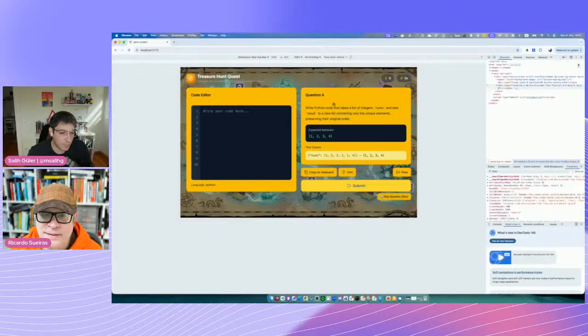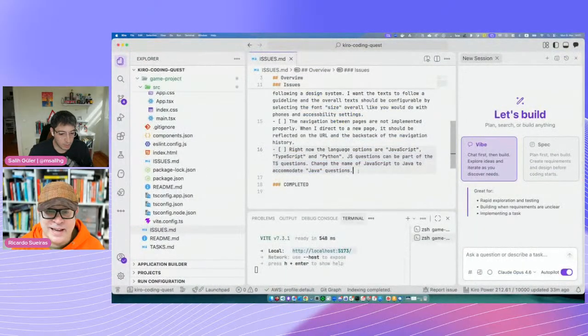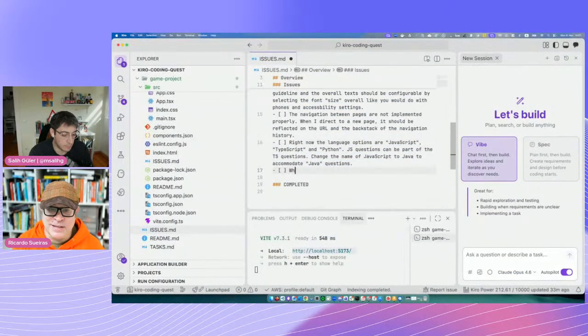So we have to write Python. Did we specify Python? I thought you specified. No, we selected TypeScript. So let me go back and write. Okay, so we got another problem.